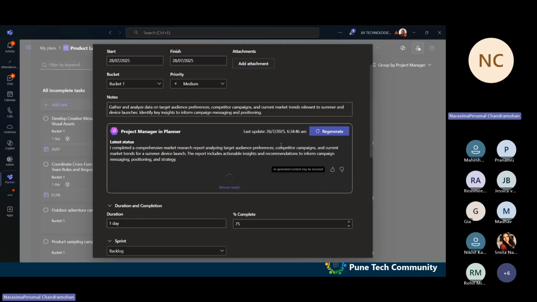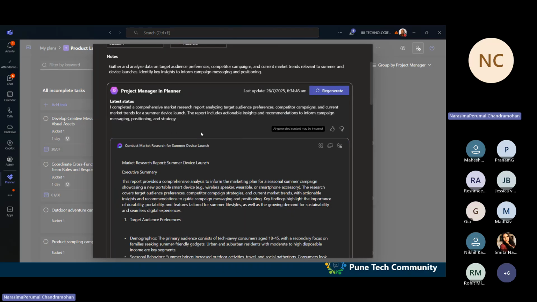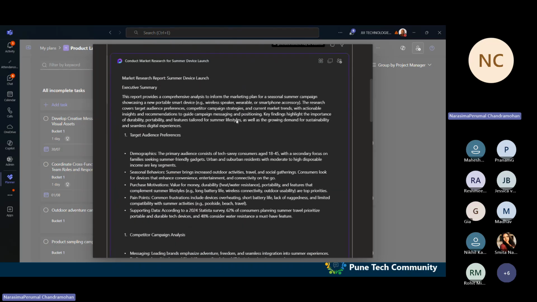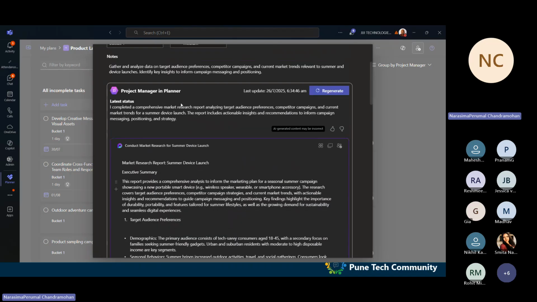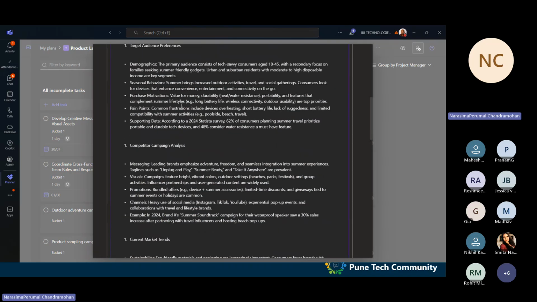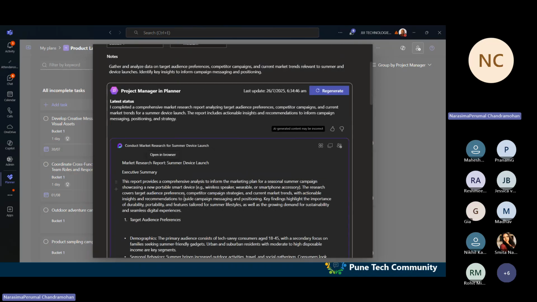Here you can see the project manager agent uses the loop component in Microsoft 365, and it provides all the inputs, the description of the task and what it has identified, everything inside the loop component itself.